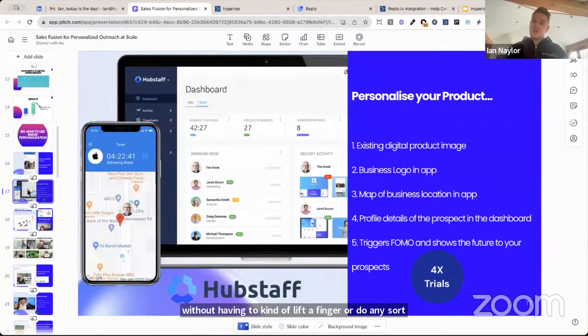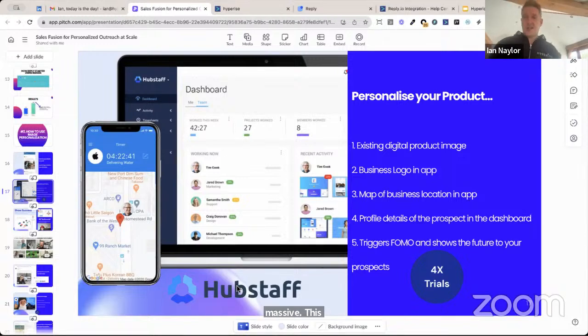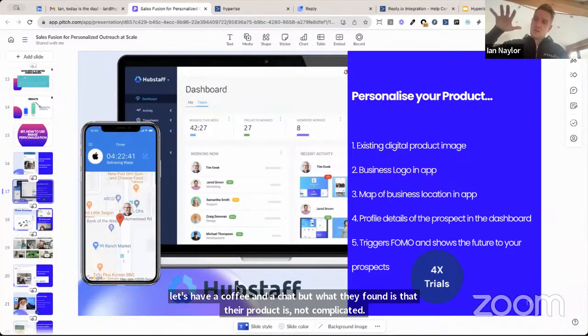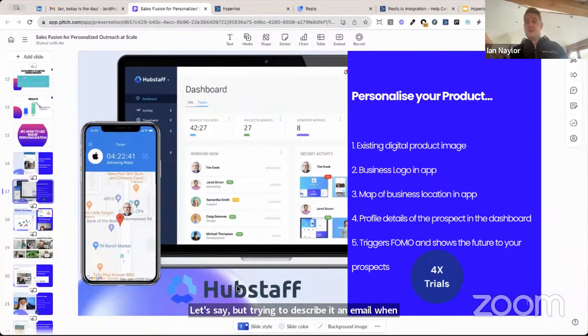This next image here is maybe more at the opposite end of the scale in terms of investment in creating an image. But the result of this was absolutely massive. This is one of our clients, Hubstaff, and their call to action is asking people to sign up for a self-serve free trial. And so much bigger ask than, hey, let's have a coffee and a chat. But what they found is that their product is not complicated, let's say, but trying to describe it in an email when you're trying to do something very succinctly is hard. Essentially their product is managing remote workers.